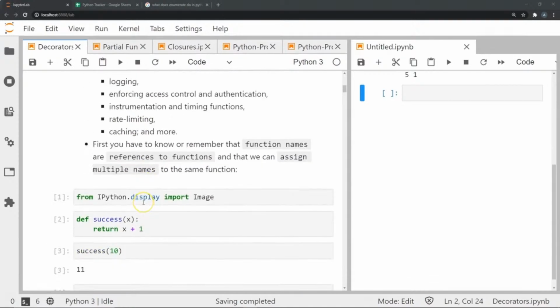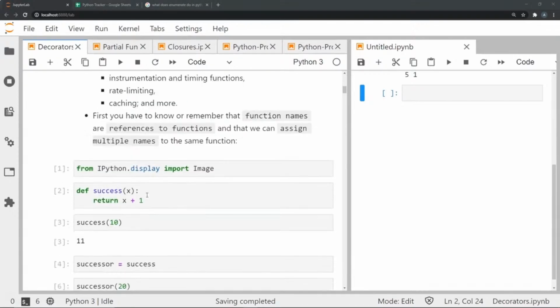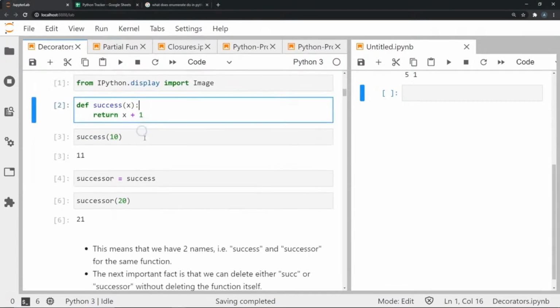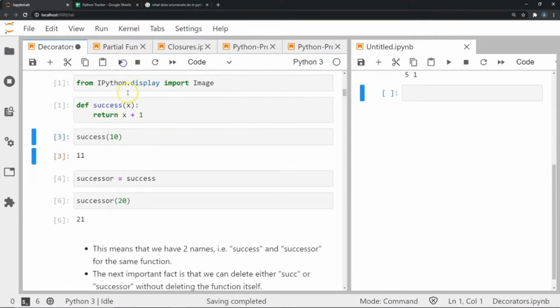Now you have to remember that function names are references to functions and that we can assign multiple names to the same function. So for example, if you see here, I have defined a function called success, which basically you pass an integer and it returns 1 plus that integer. So if I do success 10, it should give me 11, as you can see here.